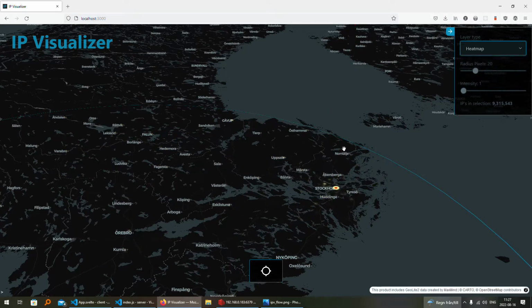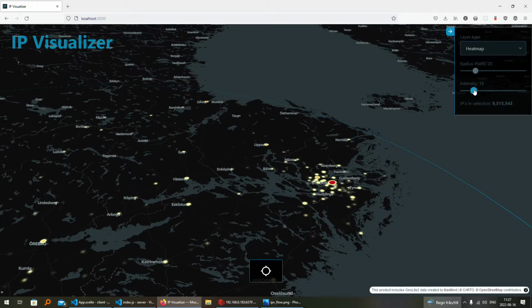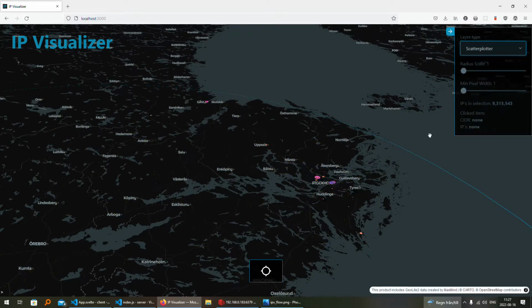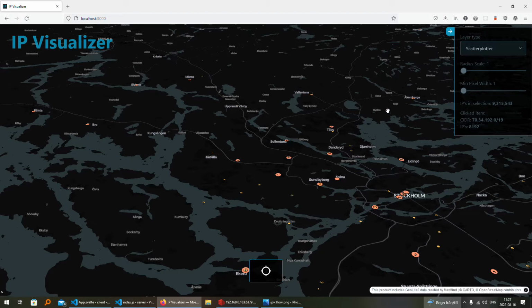For the heat map, you will not have any way to click, but you can change some stuff like intensity and the radius of it, how it should be visualized. Same for the scatter plotter. In this one you can also click and you will get the slider for that item. You click on how many IP addresses it contains.